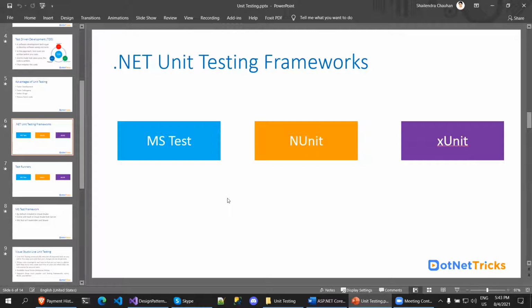XUnit is actually designed by the NUnit team. So the NUnit team made XUnit also, specially targeting .NET. But here we are using MS Test, and I don't feel any difference in MS Test. Or let's say I don't find any limitation in MS Test. Whatever things we can do with XUnit, the same thing we can do using MS Test.